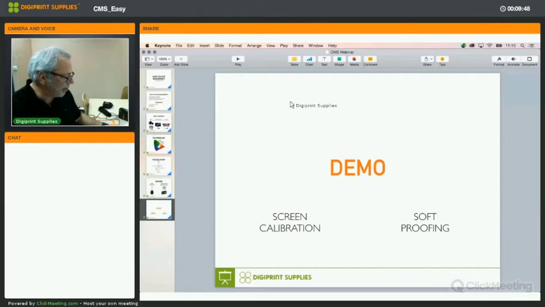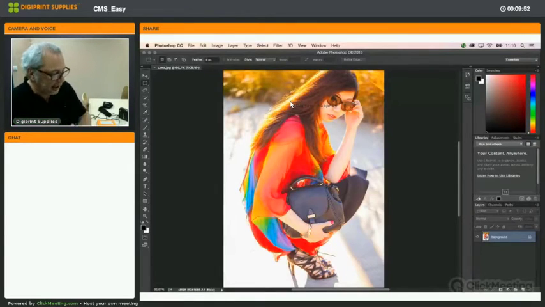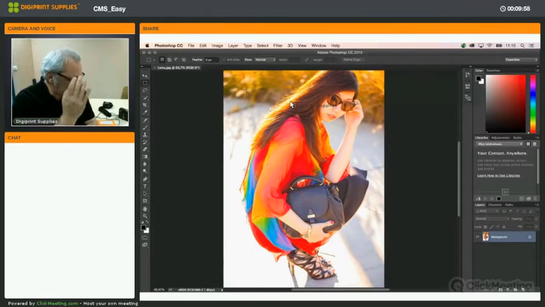So let's have a look on how screen calibration works, all right? Now, before we do that, I'm going to go to Photoshop, okay? And my screen is not calibrated yet. Okay, so it's uncalibrated. And I have this picture, and you can immediately see that it has a lot of saturated colors in here, all right, in the arms, etc.